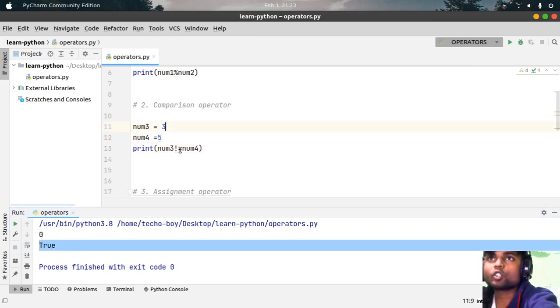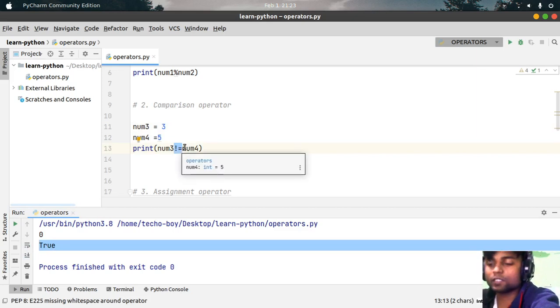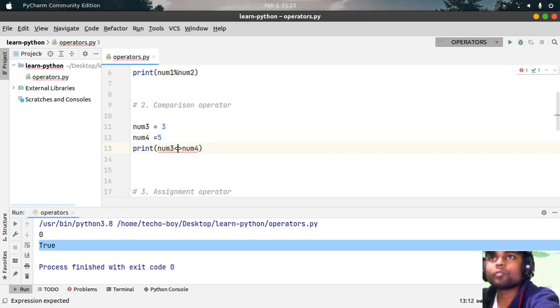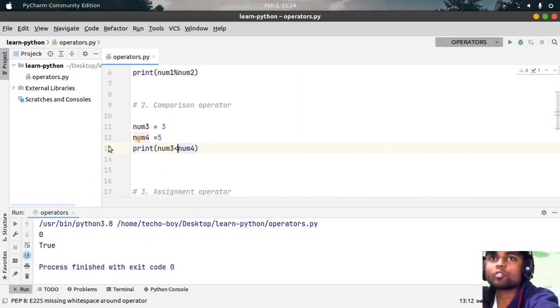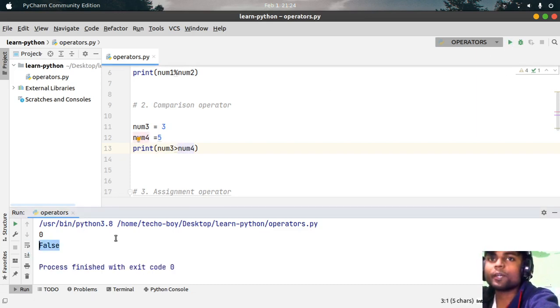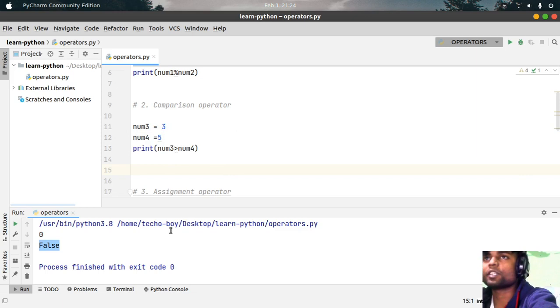Next thing I'm going to check is if num3 is less than num4, then you can see here it is correct. But if you just revert this one, it is going to give me a false value. Okay, so these things maybe some of you already know, or for some beginners maybe this is something new.